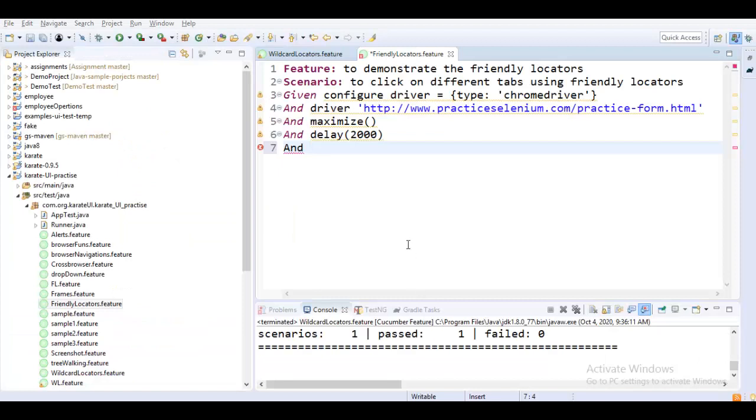After adding the delay, I will use the right of function. I'm identifying this particular element, and I'm chaining this with find. Find is another method, and what particular tag I'm looking for.